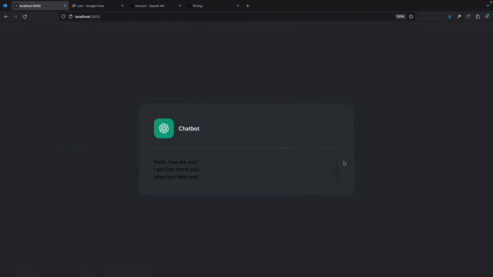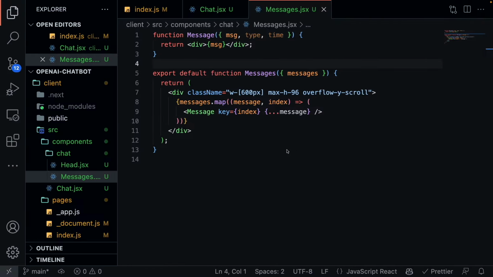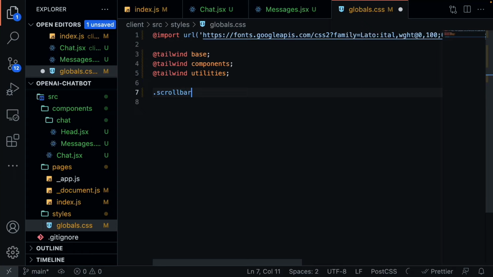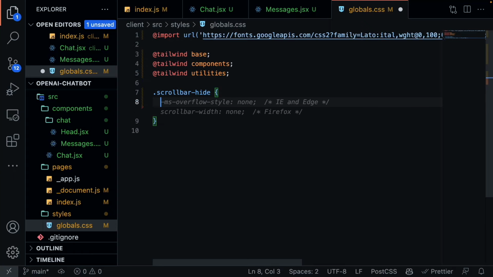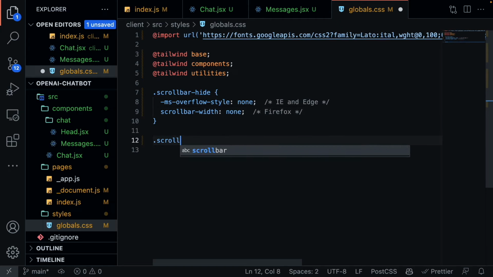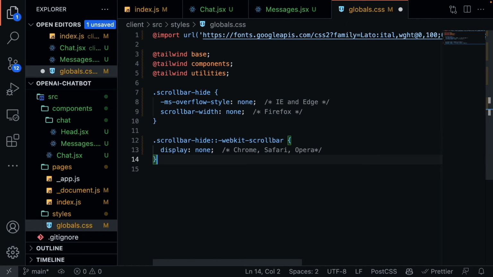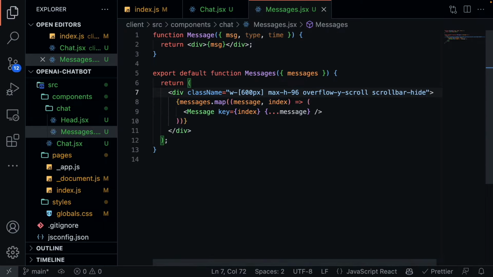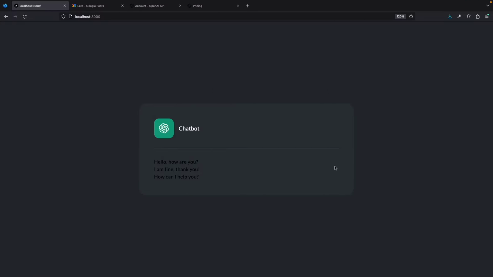What I don't like is the basic styling of the scroll bar here. So I'm going to get rid of this. So in our globals.css file, we can create a new class with scroll bar height. And we can use what GitHub Copilot suggested and then add a new class with scroll bar height and then use the WebKit and save it. And now if we go to our messages, we can now add scroll bar height here. And now we can see it disappeared.